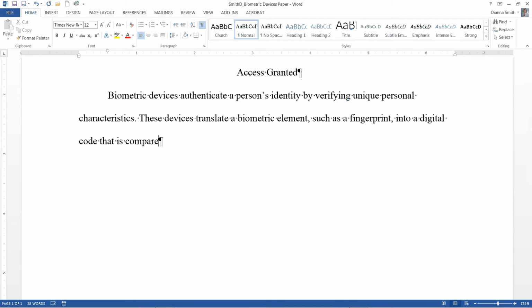So on number 2 at the bottom part, we're going to finish the sentence, and it is compared with a digital code stored in a computer. And once again, if you have mistakes, fix it right away. There's a period at the end of that, and since I'm doing 1 space only, I will hit the space bar 1 time only at the end of that.